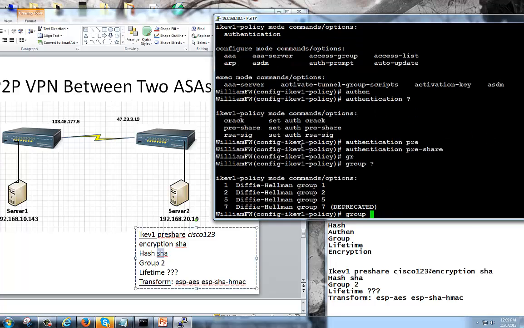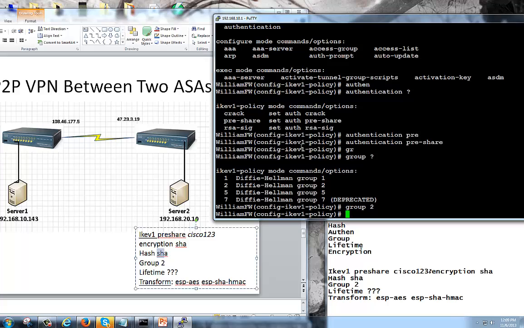Next group, you have 1, 2, 5, 7. Looks like 7 is already deprecated. In this case, the other side is using 2, so I'll put 2.